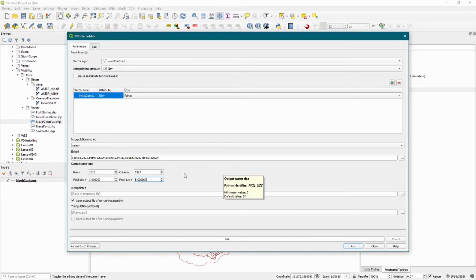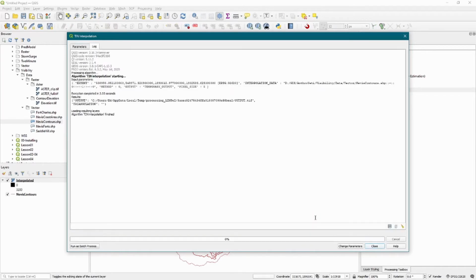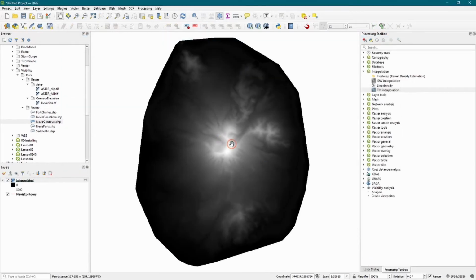I'm going to leave the interpolated output, which is just a raster file, to a temporary file. I don't need to save this, but of course you might want to, and you have that option if you want to. Click run. That should finish fairly quickly depending on your data set and hardware. There, I'm done. I'll close the window and we can see we now have a nice digital elevation model, or DEM, of the island of Nevis.